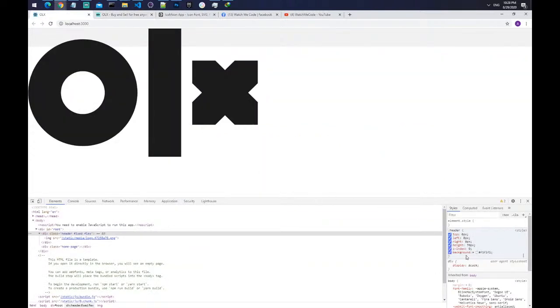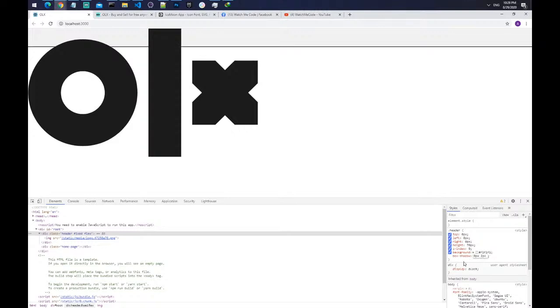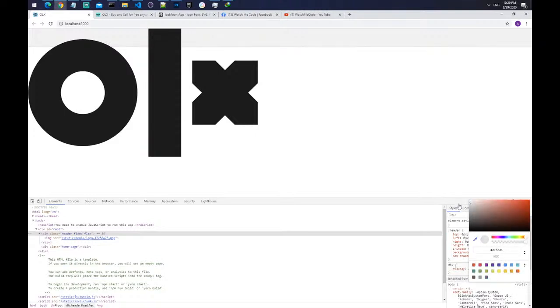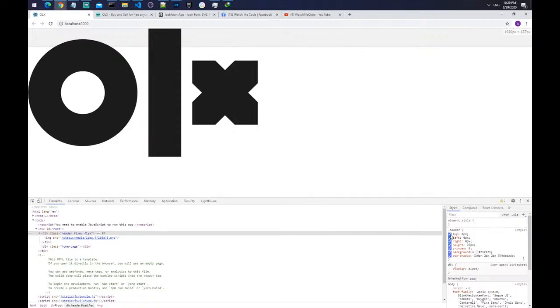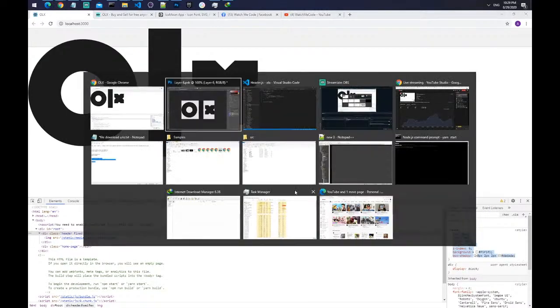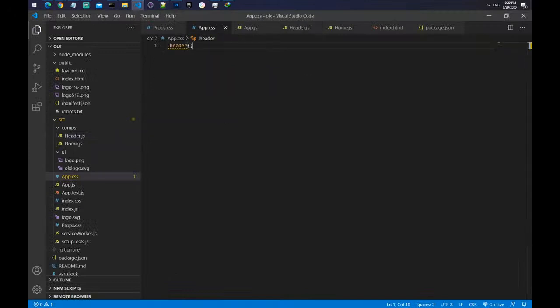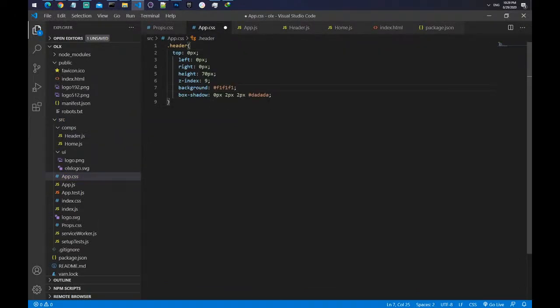Let's add the box shadow 0 pixels, 2 pixels, 2 pixels, hash 000, and change its color to a lighter one. Yeah, perfect. Now we need to copy and save inside the app.css, and for the header we have a logo.